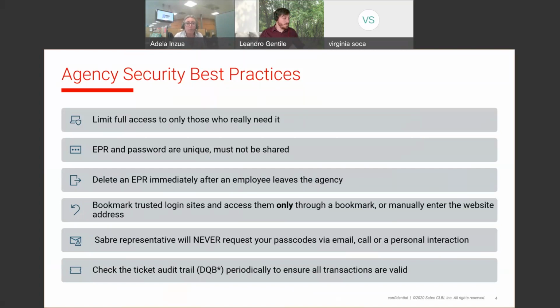Another practice that will help you to be on top of your agency security is to keep track of your ticketing activity. You might or might not be aware of the DQB display list. There you will have access to all the tickets issued, and you can make sure that all the tickets issued in your agency are for a valid customer and a valid EPR. Keeping that in mind will help you prevent a lot of issues, because you might have time to contain the situation if you identify any unauthorized ticket or any unauthorized booking.